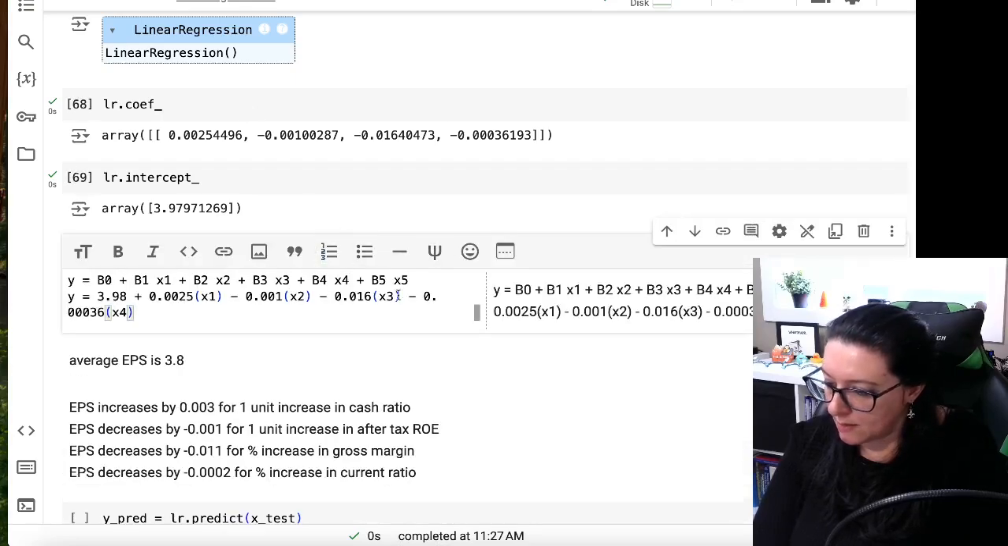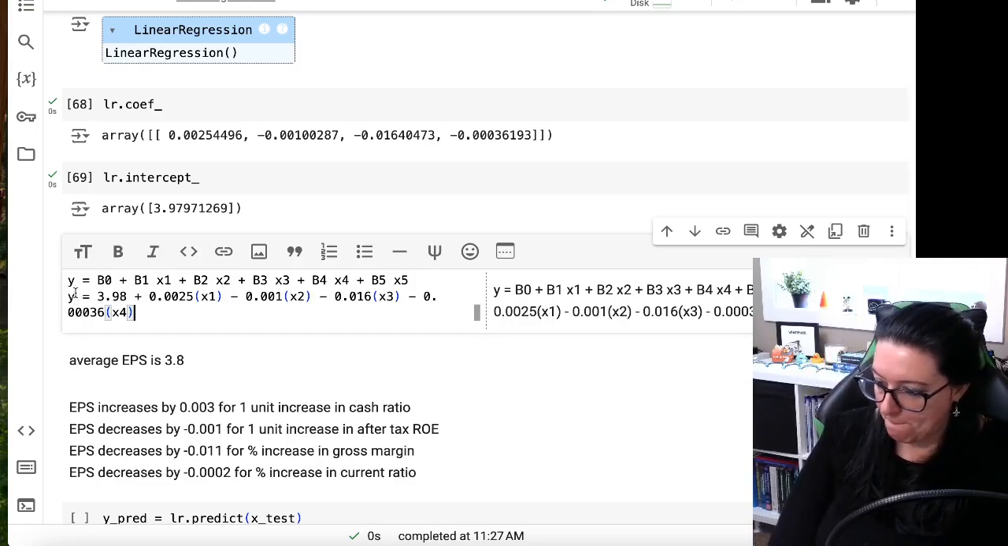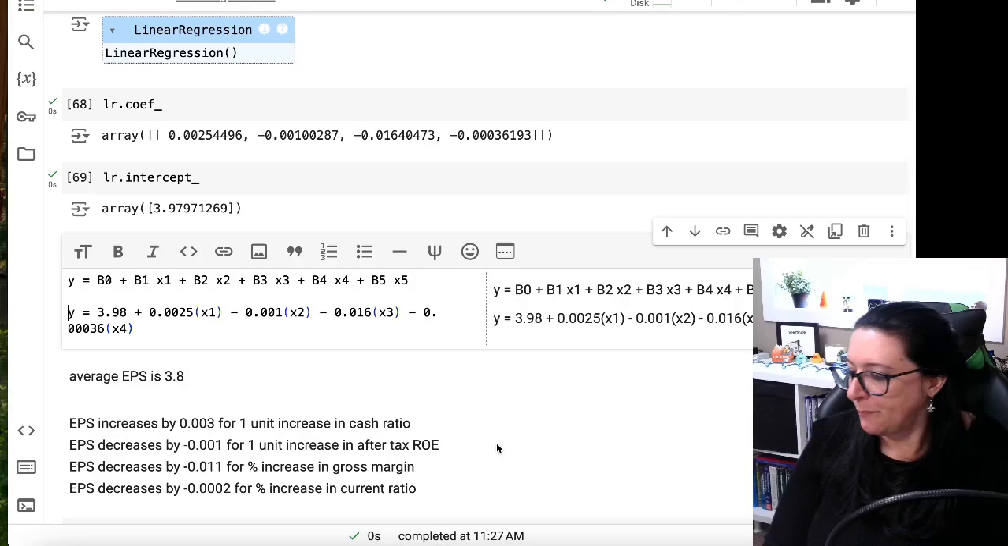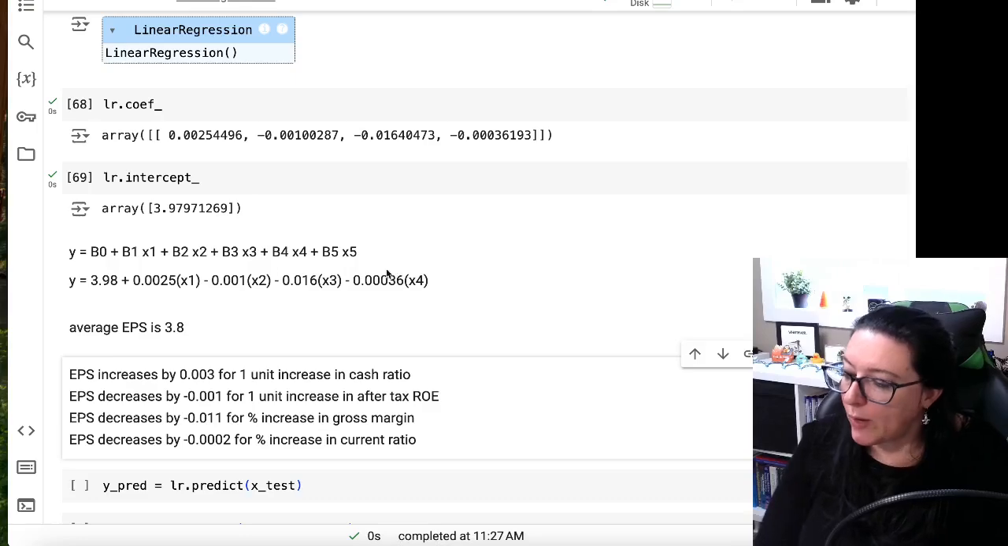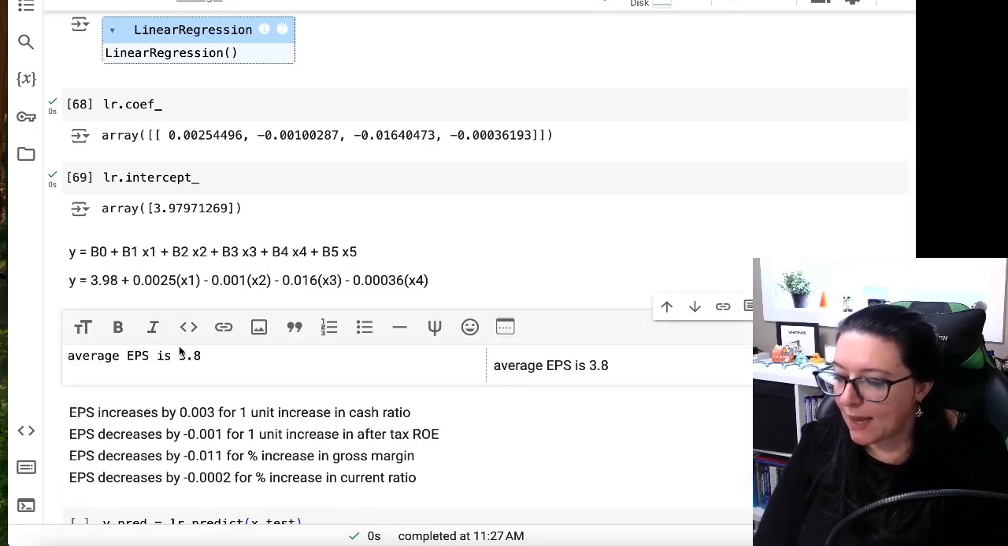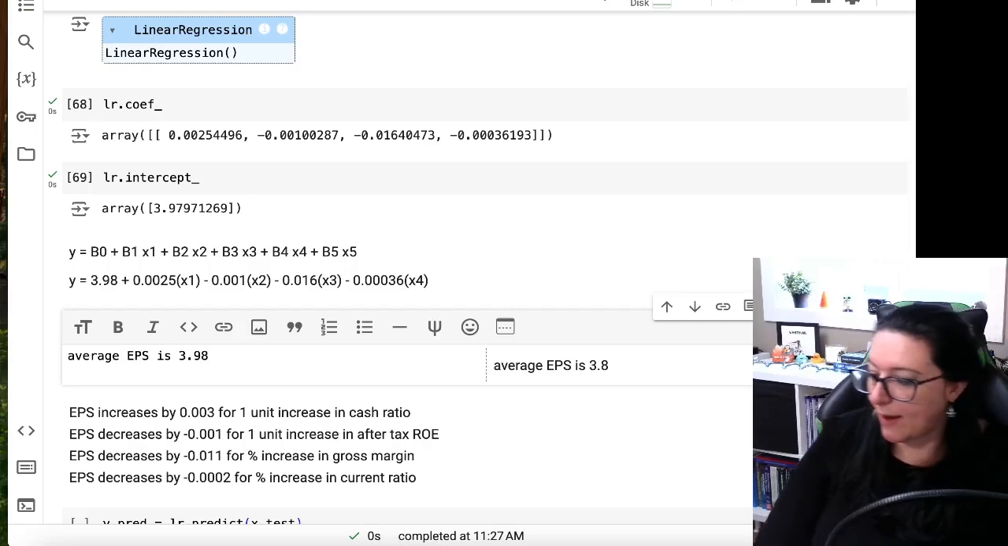And you can't see it because it just all blurs together. So let's try return. Okay, there we go. So there's our formula. So the question is, what do we do with it? Well, this 3.98 means the average earnings per share is 3.98.